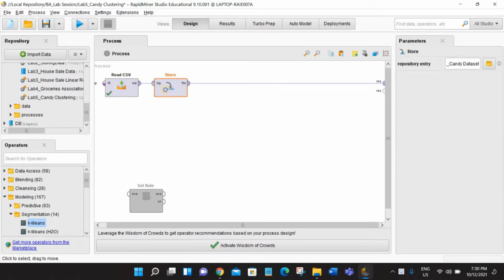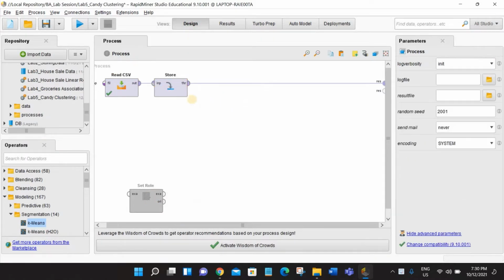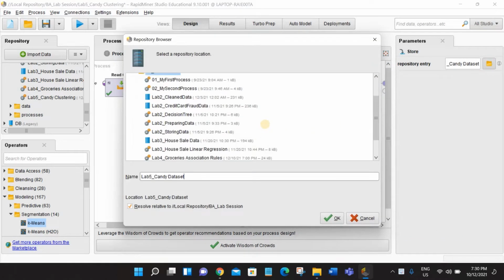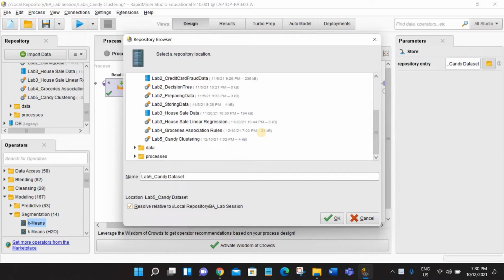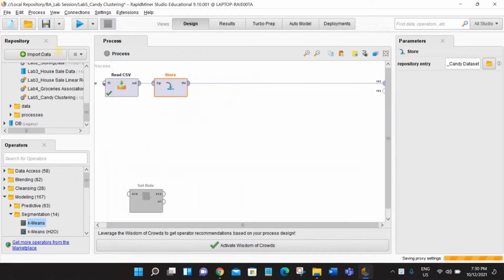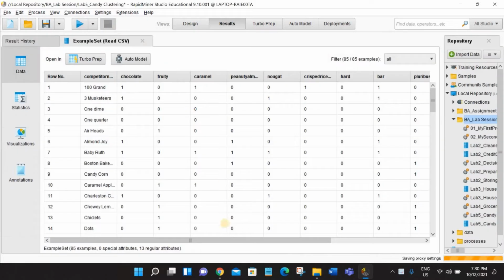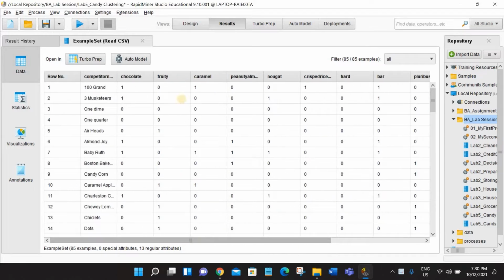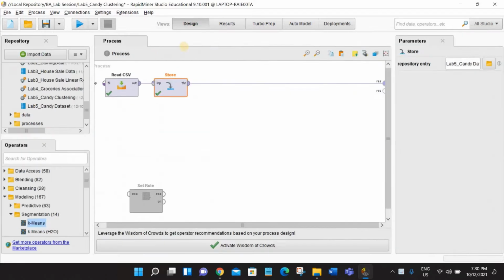The next operator I'm going to use is the Store operator, so it is easier for me to retrieve whenever I need it. I'm going to name it lab 5 Candy dataset, and run again. There is no problem, it's the same dataset as just now.